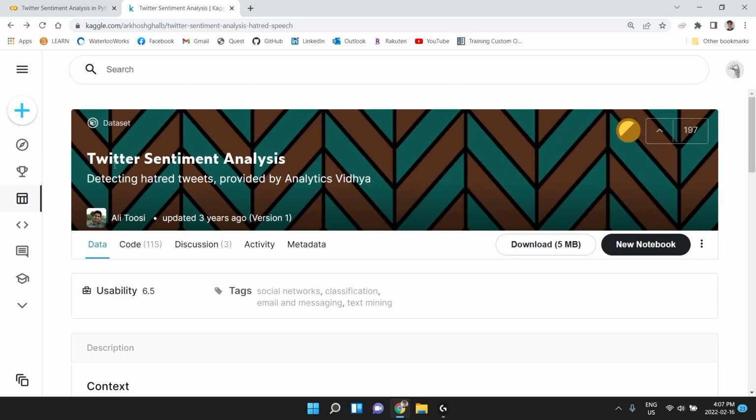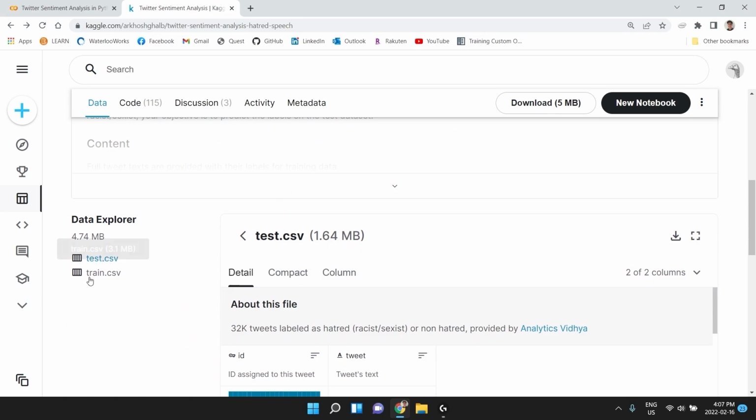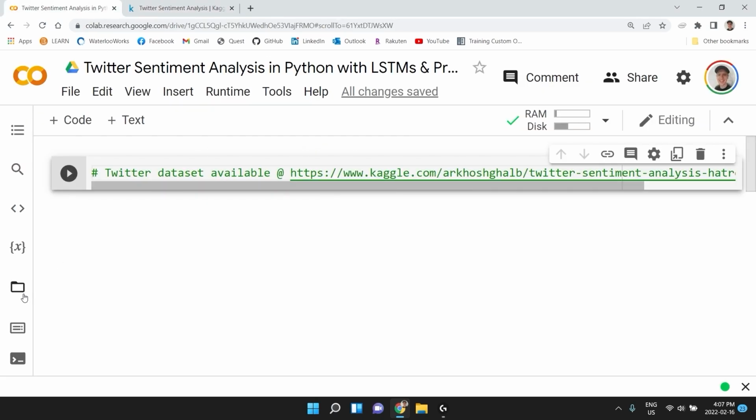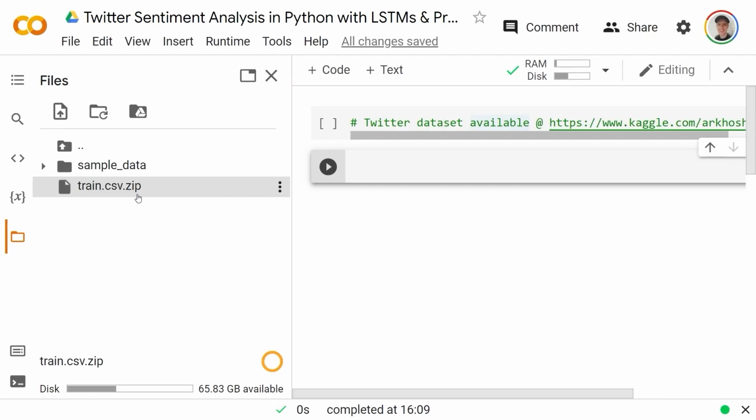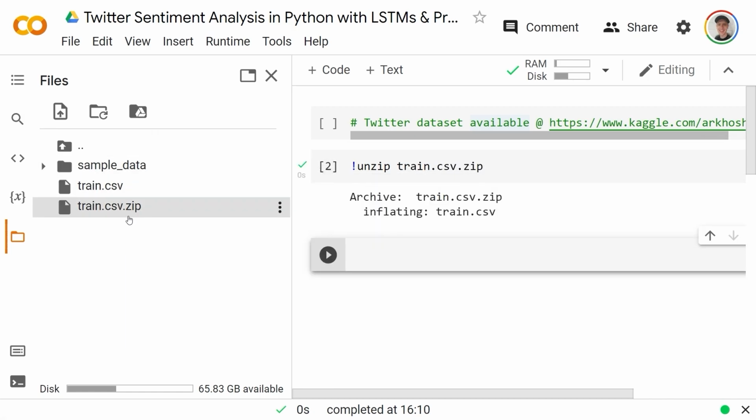Today we'll be using the Twitter sentiment analysis hatred dataset available at this Kaggle link. You can see there's train and test.csv. We actually only need train, and we're going to download that and upload that into our environment over here. If it got uploaded as a .zip file, you're going to want to unzip that with unzip train.csv.zip, and you should see now a .csv file.